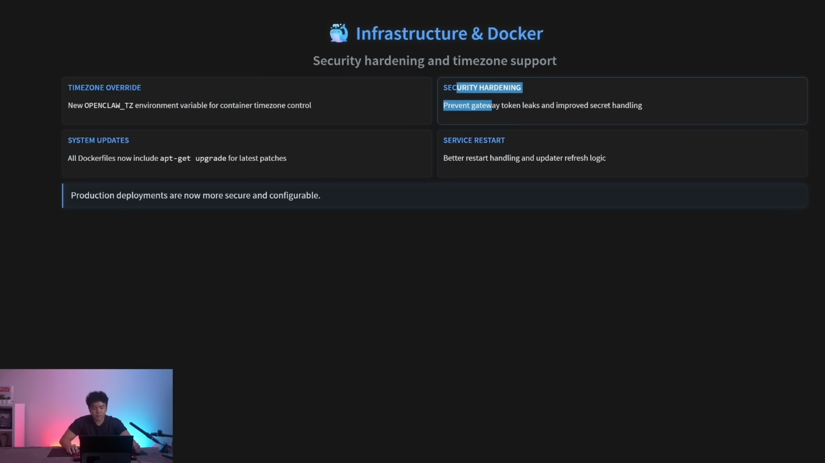Security hardening is also pretty significant here. They've prevented gateway token leaks during Docker builds, essentially closing a security hole where sensitive credentials could be exposed. All Docker files now include apt-get upgrade to pull the latest system patches automatically. Restart handling is also improved with better update or refresh logic. So if you're running OpenClaw as a long-running service, these improvements mean fewer manual interventions and more reliable updates.